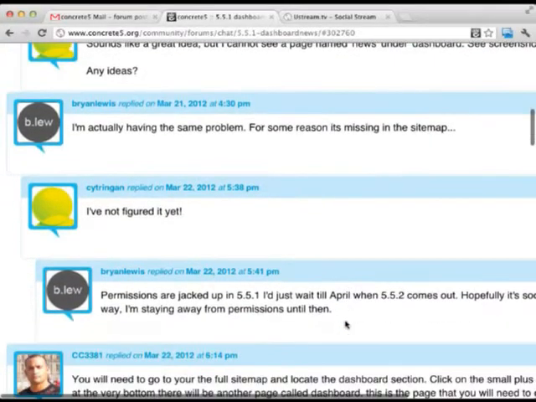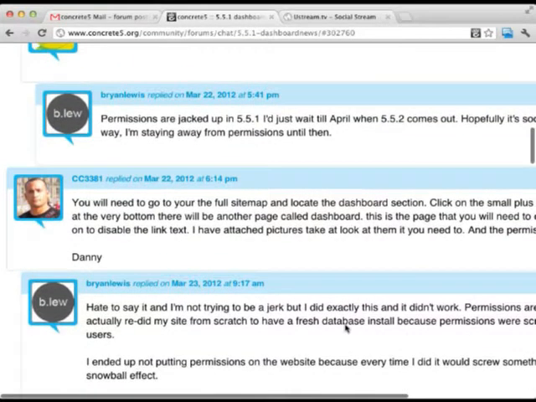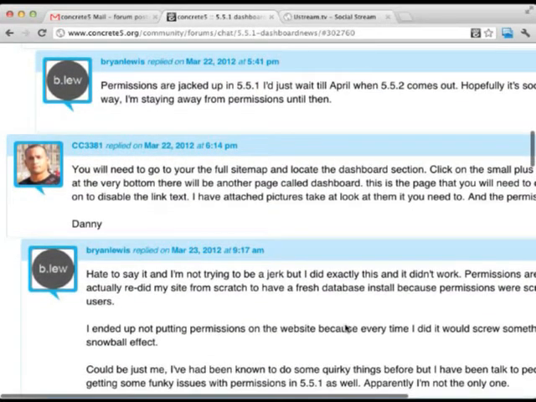Danny was able to post in there and said he changed permissions around and the link didn't show up, at least in the dashboard page. I don't know about the drop down. Those are two different things, so that might be part of the confusion.